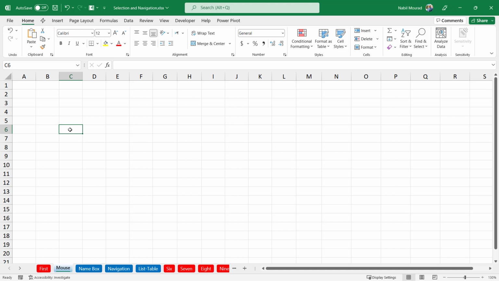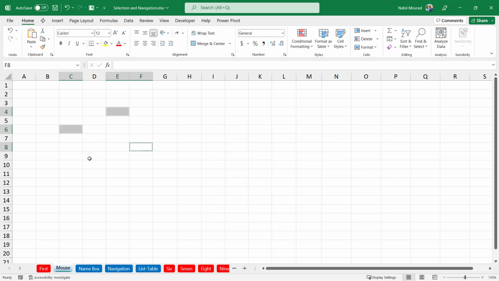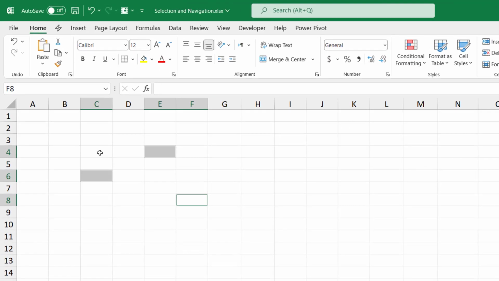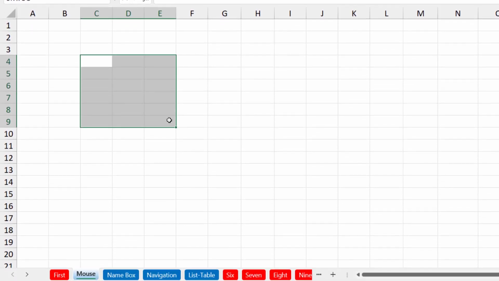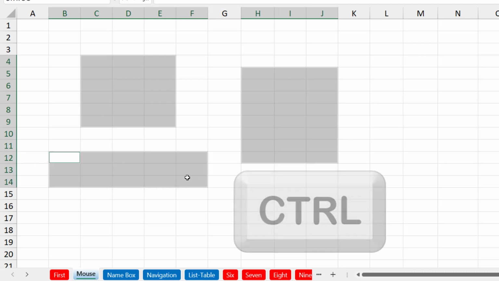I can also select non-adjacent cells by pressing the Control key on my keyboard. Press Control and click and you will be selecting multiple non-adjacent cells. I can also select a range, a group of cells, by dragging. So when I hover with my mouse over the center of the cell and you see the mouse pointer appearing as a thick plus sign, you can click and drag to select a range. I can also select multiple ranges by pressing the Control key and drag.